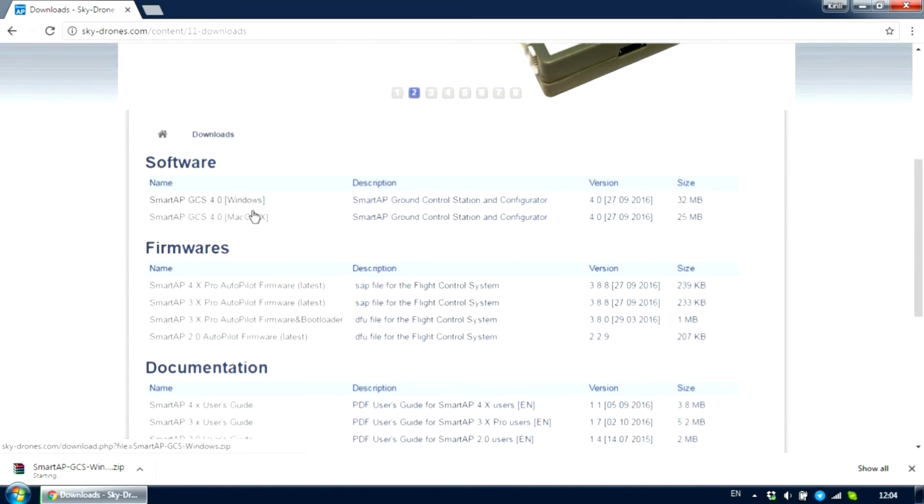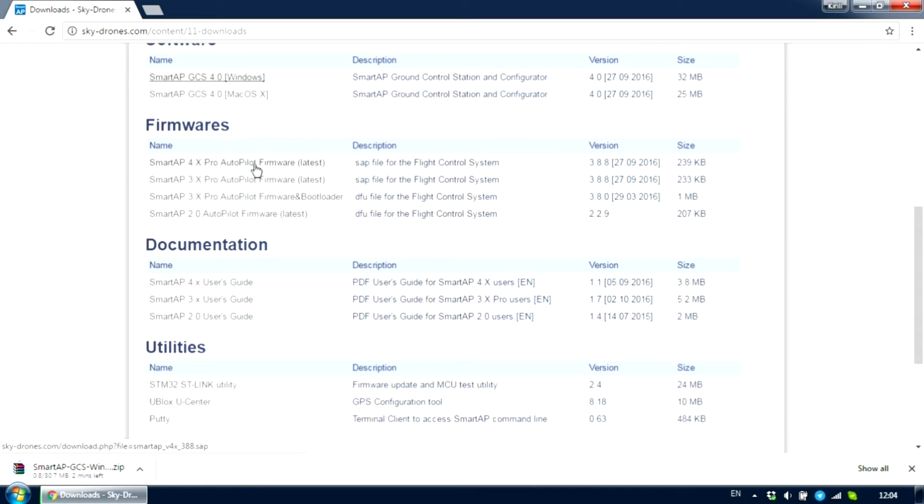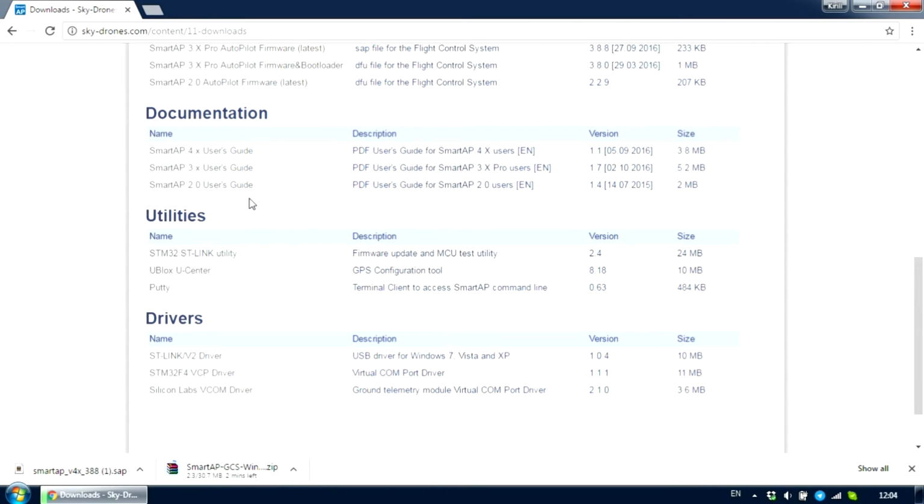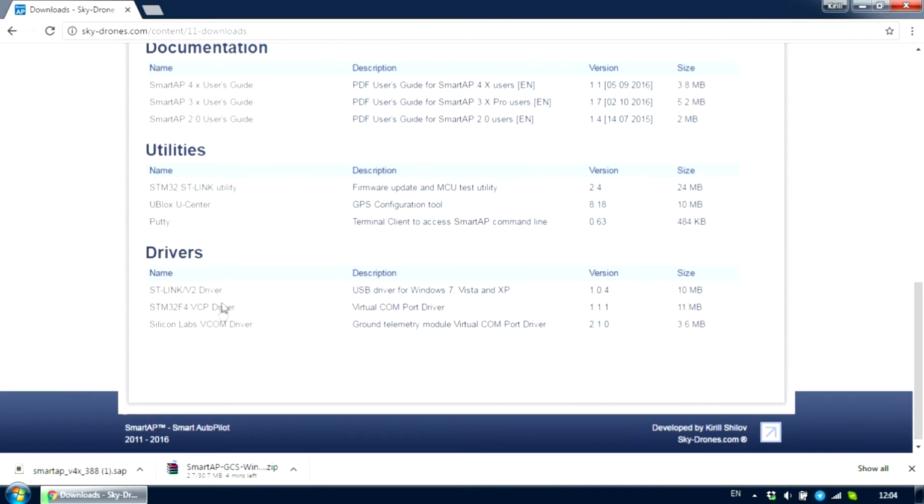Also, we will need to download the latest firmware. If you would like to download the user's guide, you can find it on this page as well. Finally, let's download the driver for the autopilot.